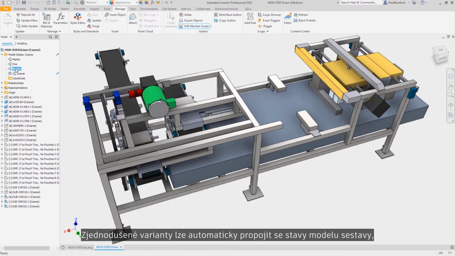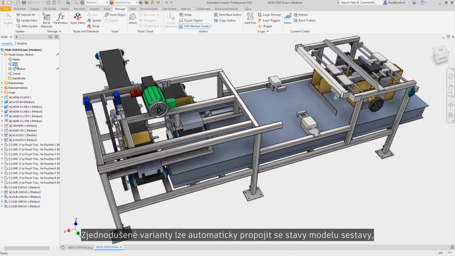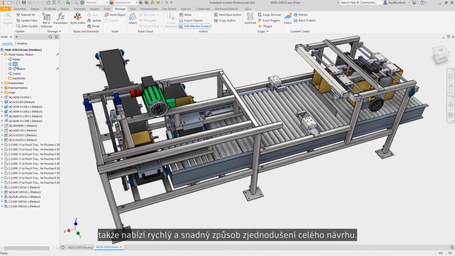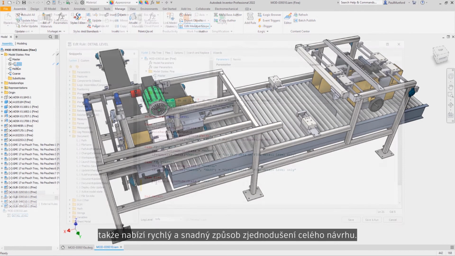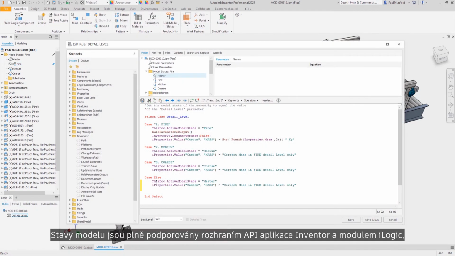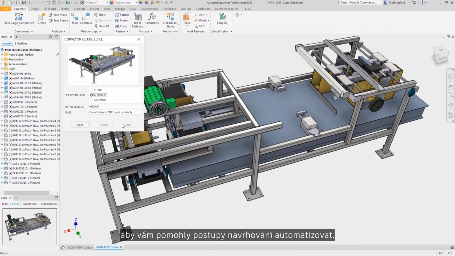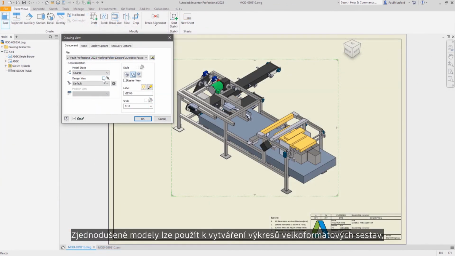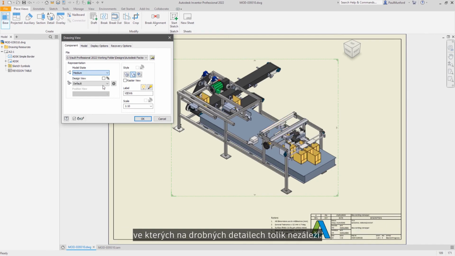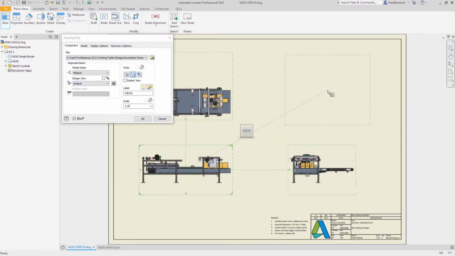Simplified representations can be automatically linked to assembly model states to provide a quick and easy way to simplify an entire design. Model states are fully supported by the Inventor API and iLogic to help you automate your design workflow. Simplified models can be used to create drawings of large-scale assemblies where small detail may not be required.